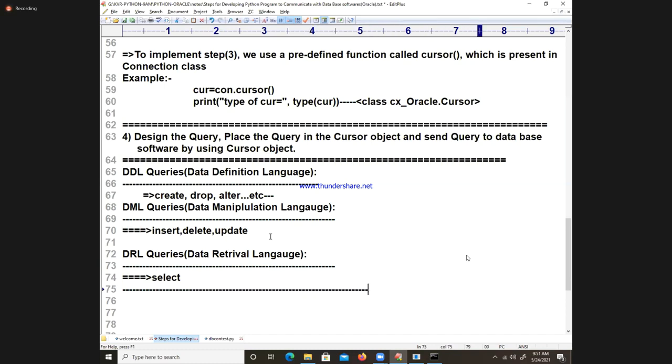Yes, truncate is also there. Truncate is also there as a part of what? As a part of our DDL.